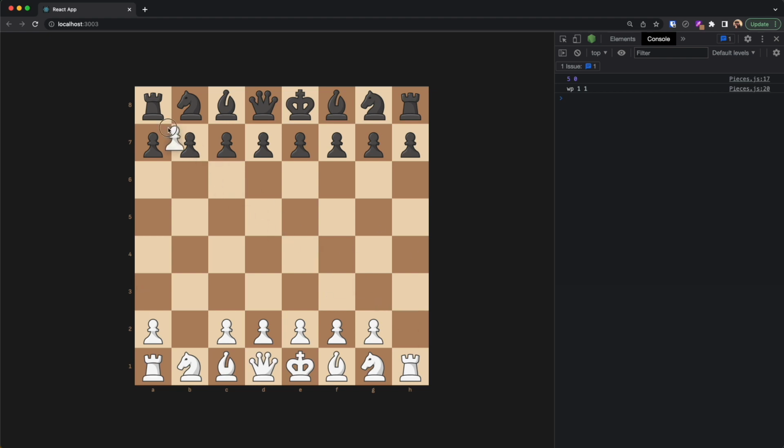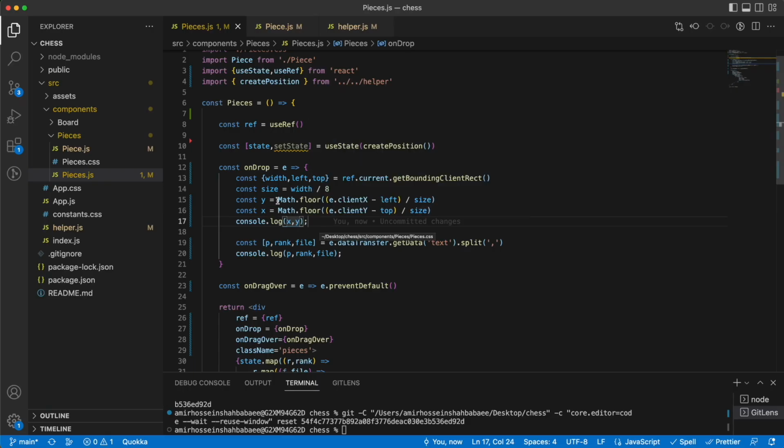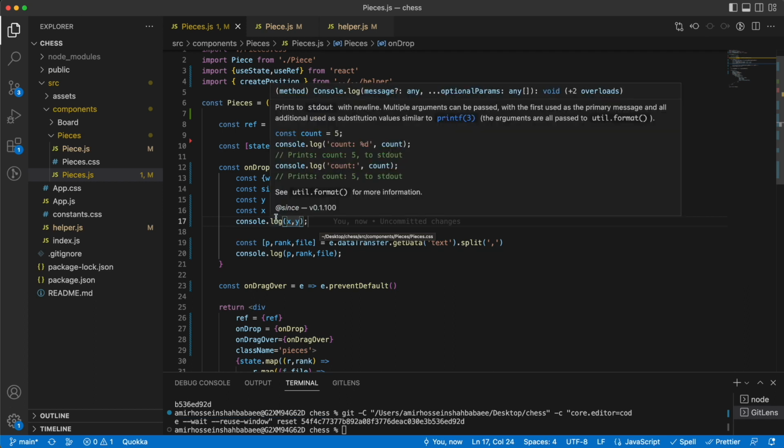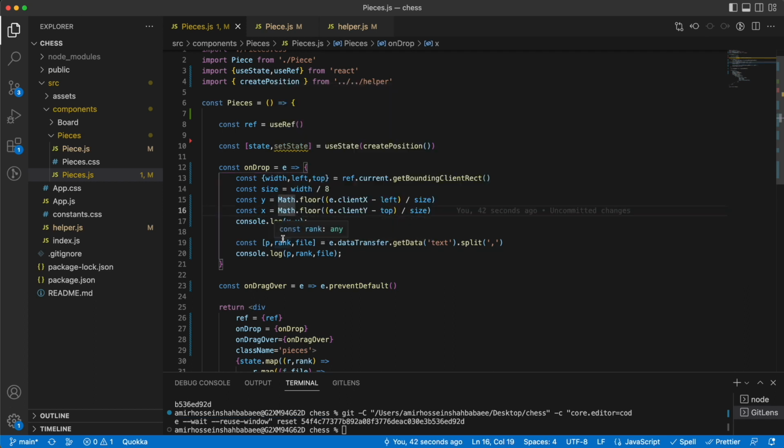So if I drop it here, it is 0 and 0, but it should be 7 because we're in rank 7 and 0, and this is counting from top. So I need to subtract 7 from the first one, so that it goes from here to here instead of here to here. So I need to say that x is 7 minus that value.